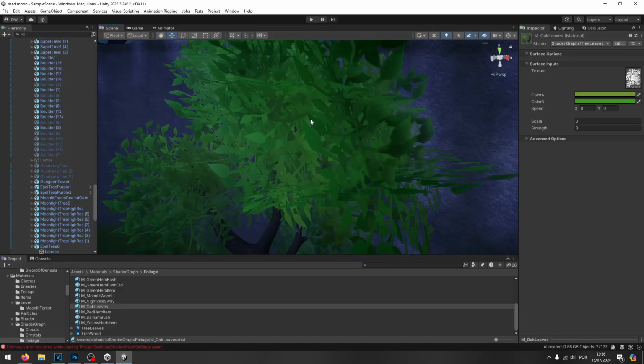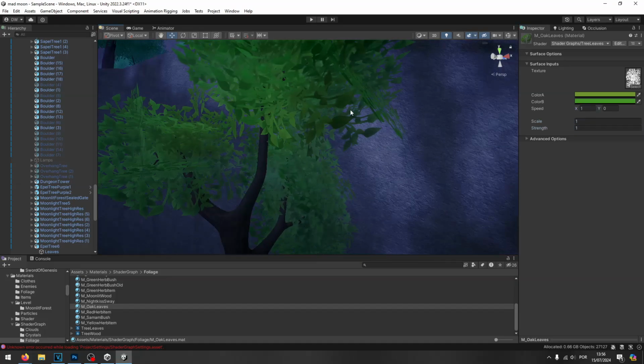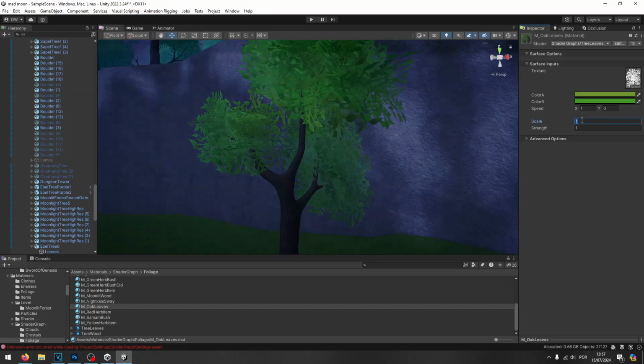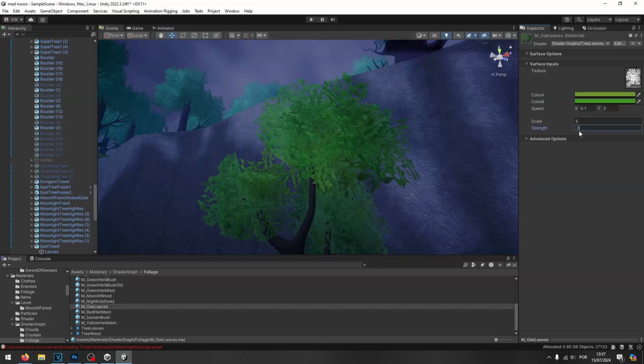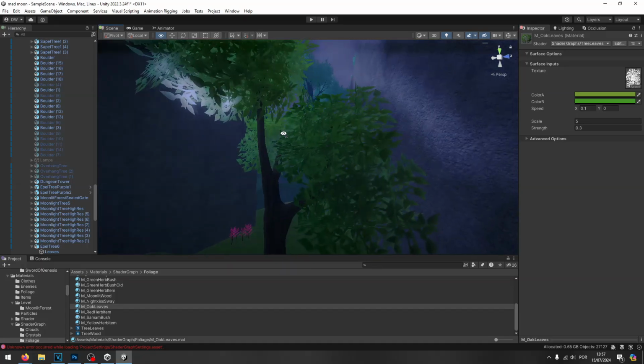Okay, if we check the material here, nothing changed, so let's go to the speed, put a 1 in the scale, and 1 in the strength. And as you can see, it's moving. So let's increase the scale a little bit, let's put a 5, and the speed to 0.1. Strength could be 0.3 or something. And as you can see, we have some movement on the leaves.